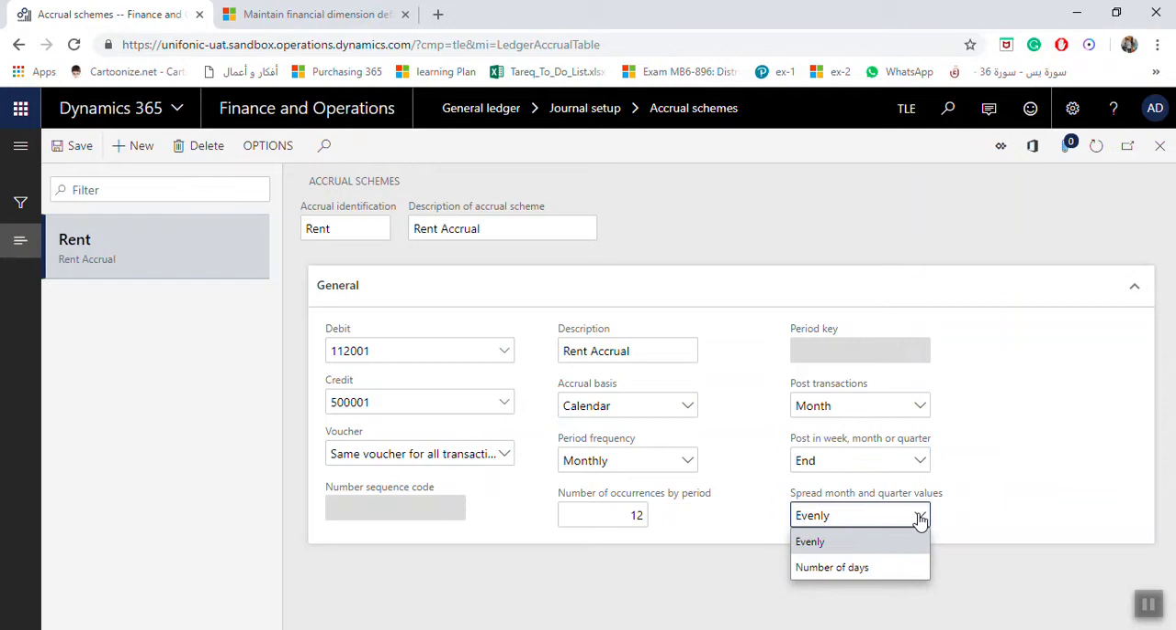The system asks you here about spreading across months and quarter values: evenly or number of days. If you select evenly, that means, for example, if our allocation amount is 12,000, then every month it will be 1,000. If you select number of days, then the months will not all have the same value. For example, January with 31 days will take more than February, which has 28 days. So in this option, it makes the allocation as per the number of days in each month. I keep it evenly. Okay, save.